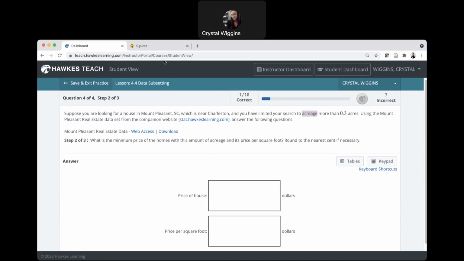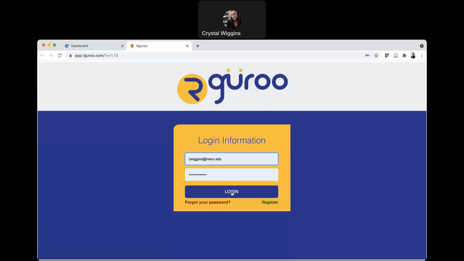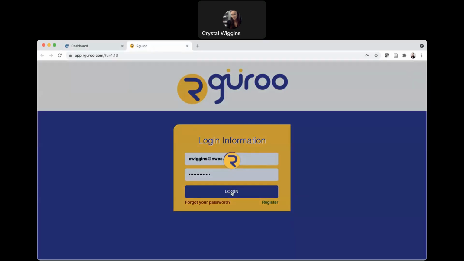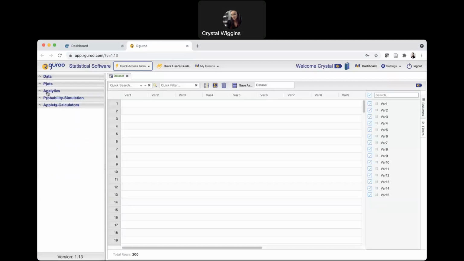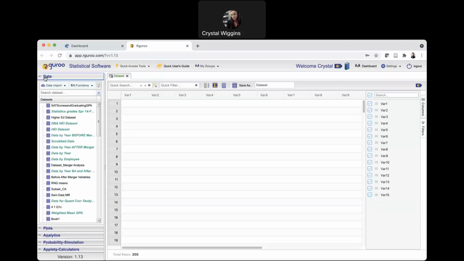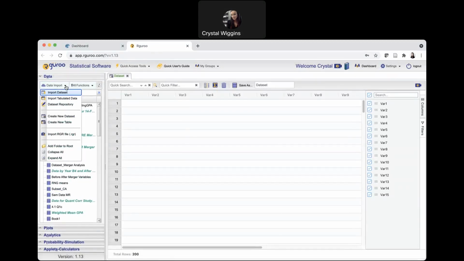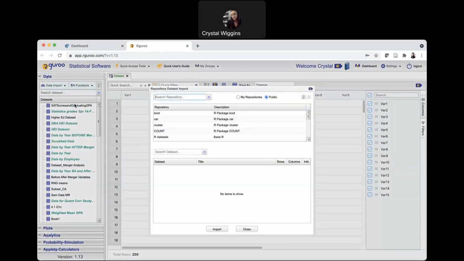So let's do it. Let's head over to Rguroo. I'm going to log in. We're going to come over here to data, data import, and we're going to come here to the data set repository. We come to the data set repository every time a Hawks homework references a named data set from that website. That's how you know it's already inside of Rguroo. So here are some preloaded data sets.